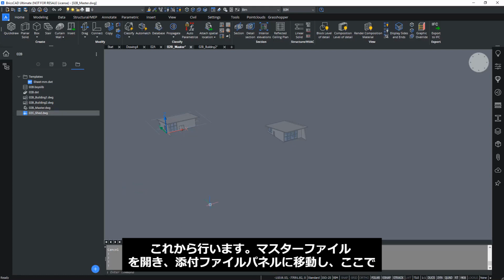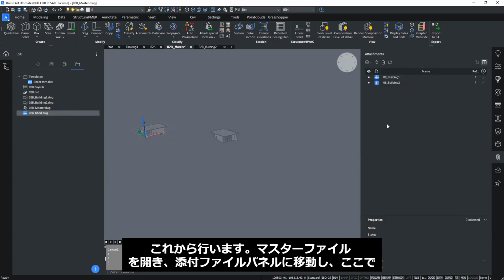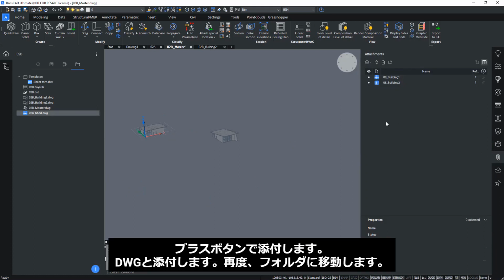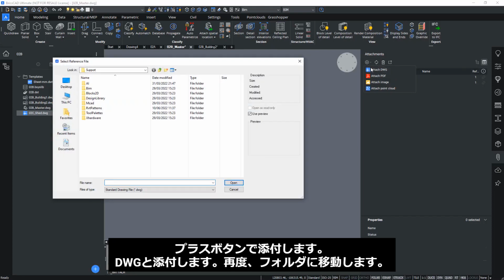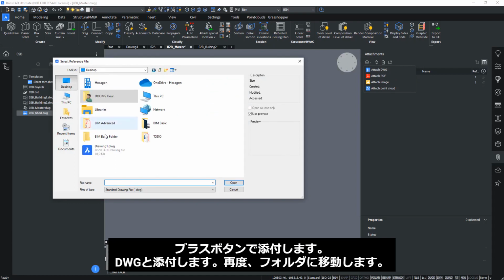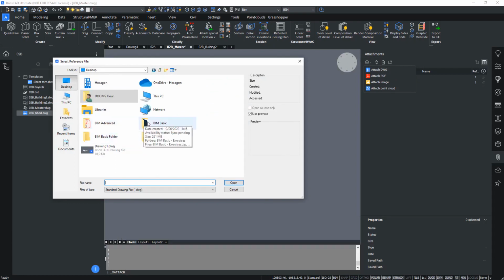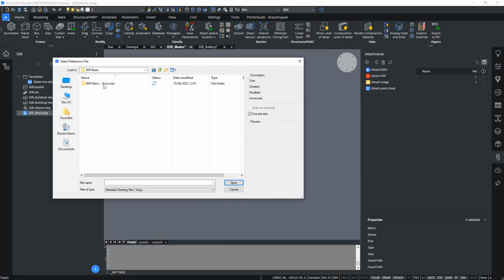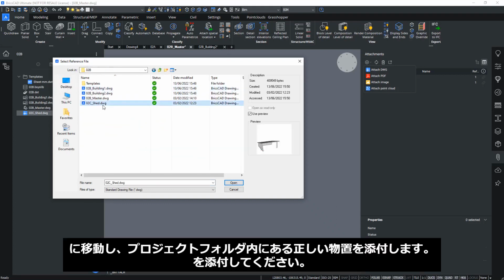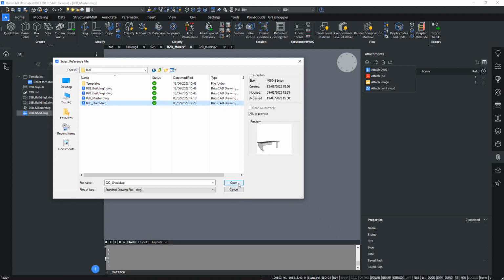So make sure your master file is opened. Go to the attachments panel. And here, use the X attach button, the plus button, attach DWG, and attach, navigate again to your folder. And attach the correct shed that is located inside your project folder.